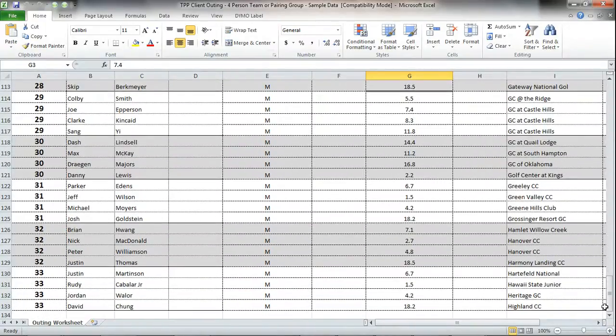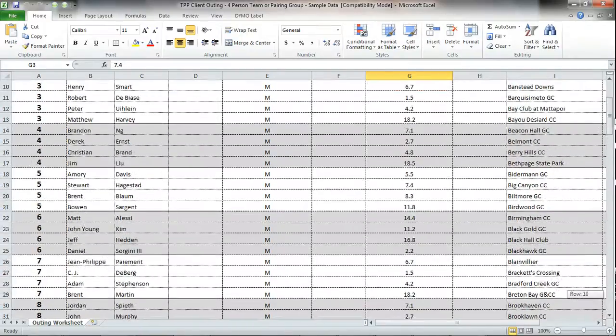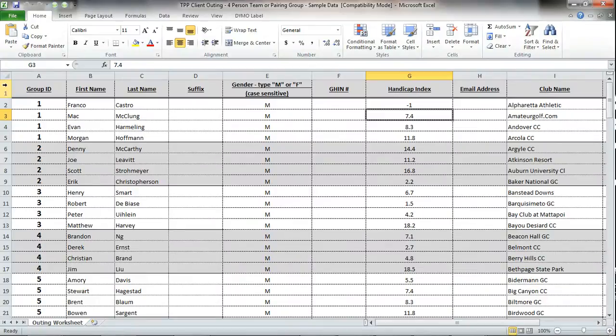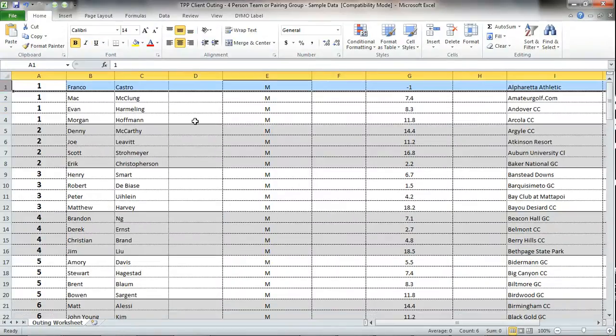So now here are the steps you do once you've received this spreadsheet back in order to import into TPP. If you have any unused player rows down here, you're going to delete all of them, but we've used all of them in this spreadsheet, so we're not going to have to change that. So step number one is now deleting the header row, because we do not want that imported into TPP.